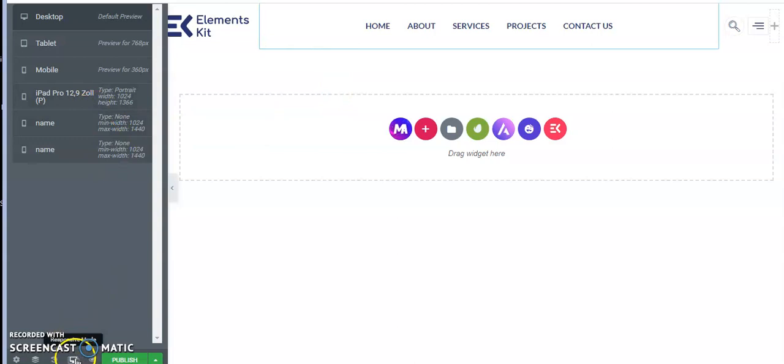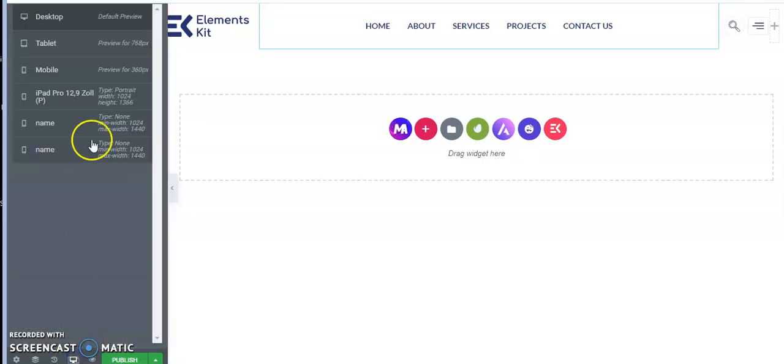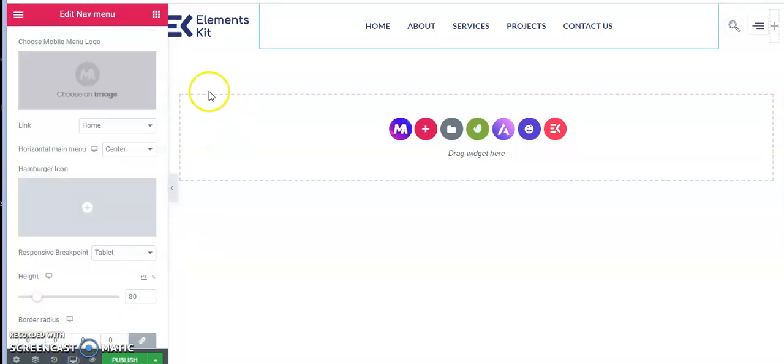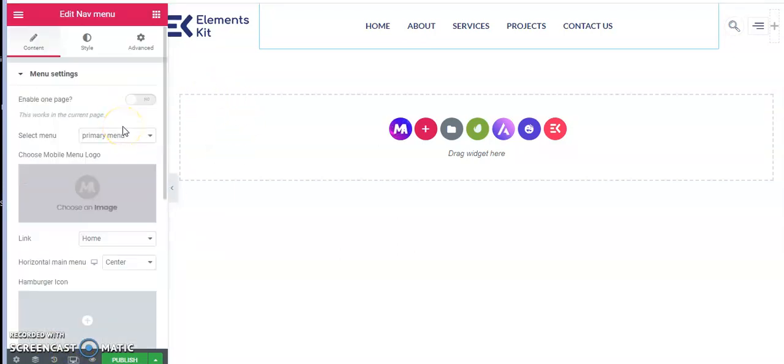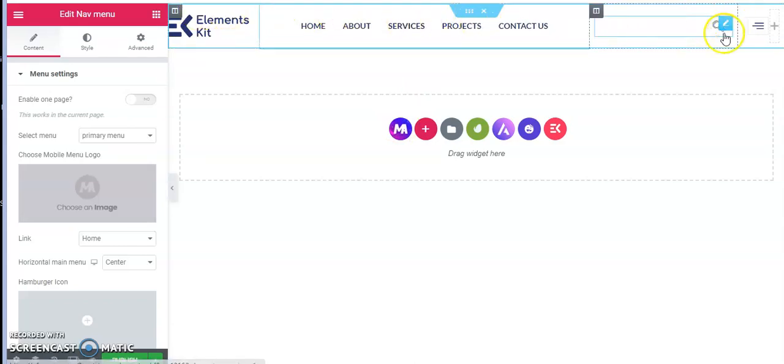So these two here are what I use to view other versions of the display screen. You have the desktop, the tablet, the mobile, the iPad, and then this one and this one, which you can actually customize. So I can use it to navigate mobile view, system view, then tablet view, and see what I'm doing. So this is my menu. I can adjust it depending on what I want.